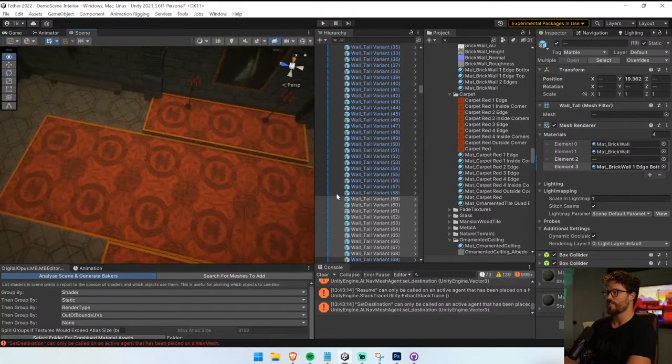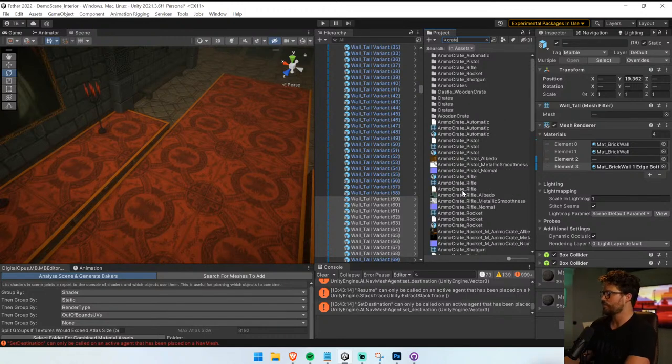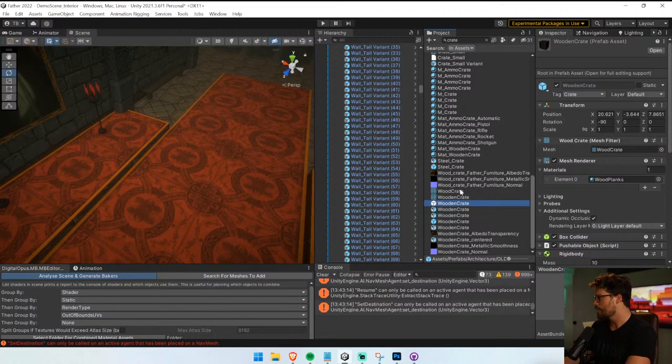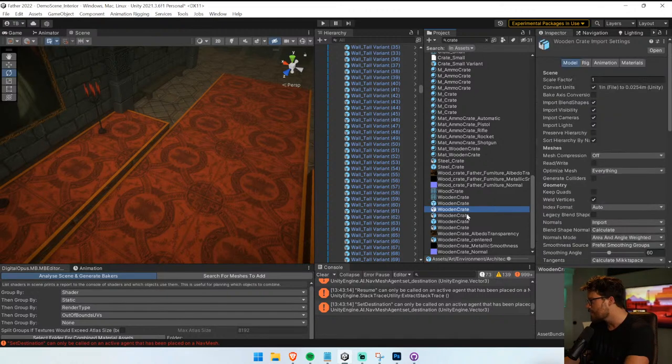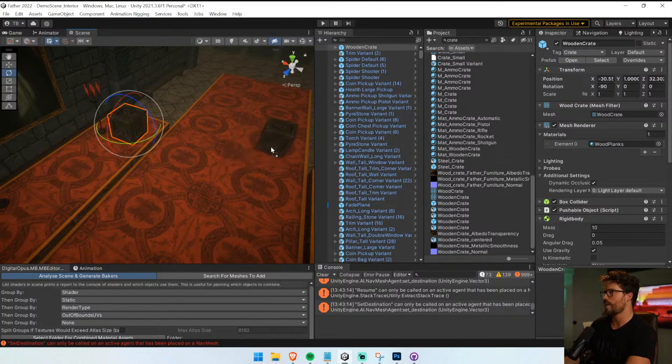I mean, we've got some benches and stuff, but we could go ahead and say, you know what, let's add a little crate here. Let's add a wooden crate to our scene. I think we have a lot of wooden crates. I'm trying to figure out which one is which. I think that's the one. Yep. So we could put a wooden crate here, maybe one right here.